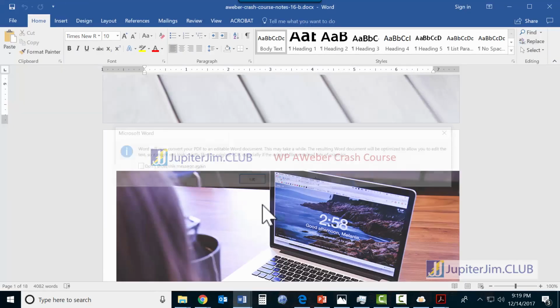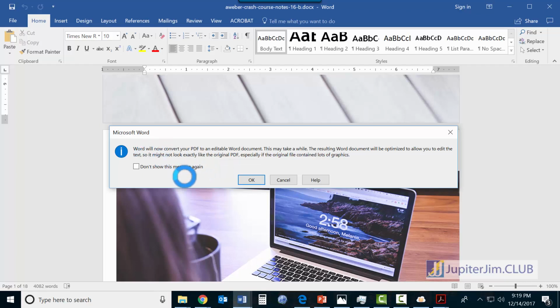Now it can take some time. So I'm going to read this for people that can't see this clearly. The pop-up says, Word will now convert your PDF to an editable Word document. This may take a while. The resulting Word document will be optimized to allow you to edit the text, so it might not look exactly like the original PDF, especially if the original file contained lots of graphics. It may be good enough, it may be close enough. That's up to you. But like I said, it's free. So you're going to be saving a lot of money by doing it this way.